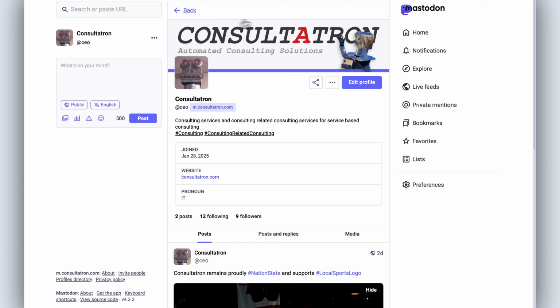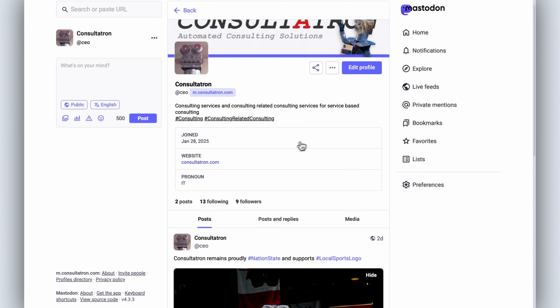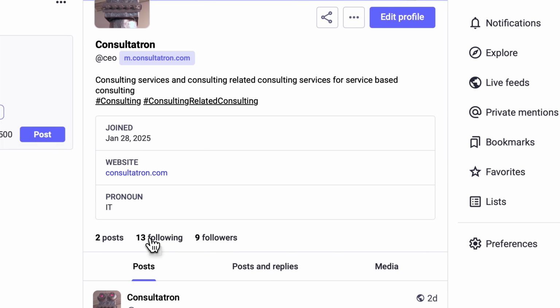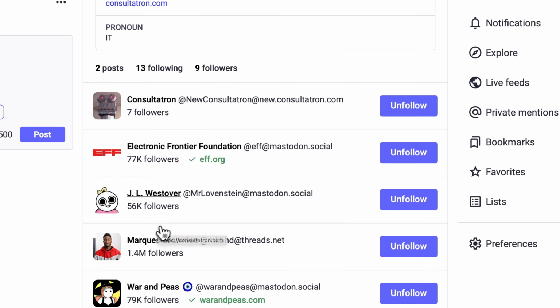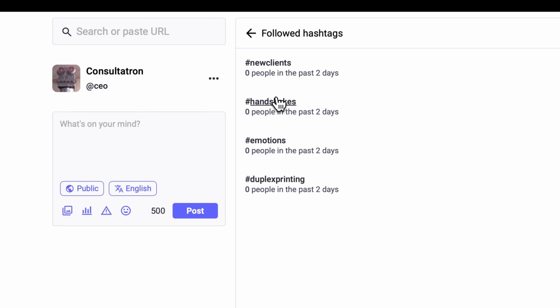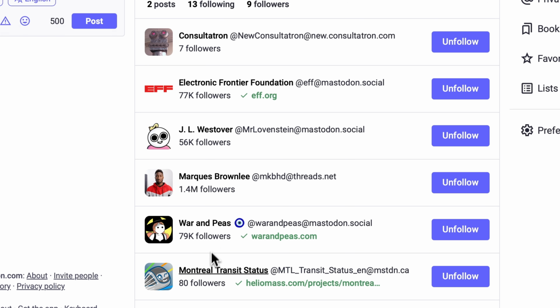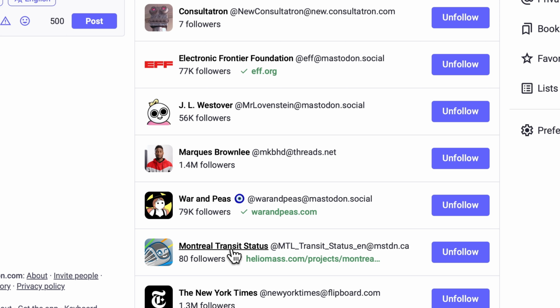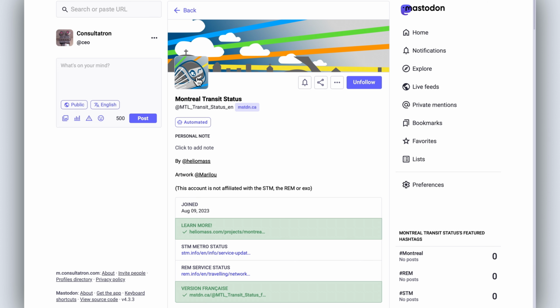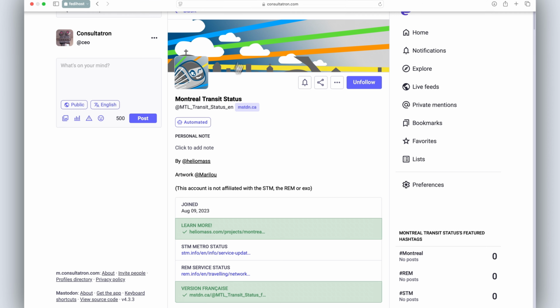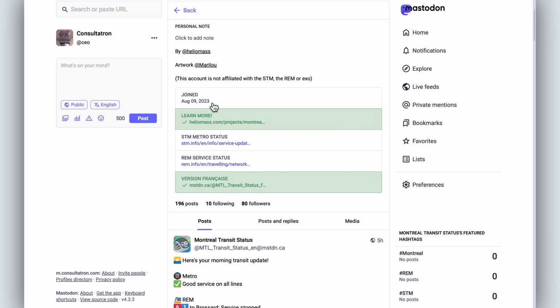So the issue with storage is your cache. If we have a look here at Consultatron, we can see all of the things that it's following. It's following all these different users because Consultatron is interested in new clients, handshakes, and emotions. These are things that Consultatron has subscribed to. It's basically said, hey, anytime that Montreal transit status has an update, I'm interested, I want to see it. And so you can see that if I click on the Montreal transit status and I have a look at my address bar, it's on Consultatron, and that's because it's all been cached. It's all been brought in to the Consultatron Mastodon instance.